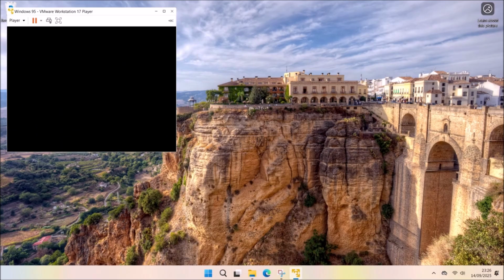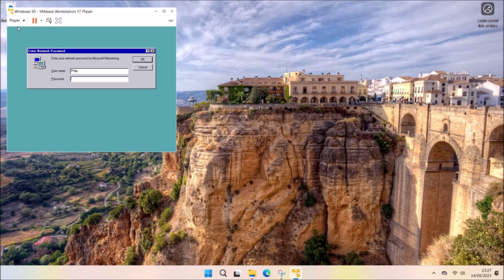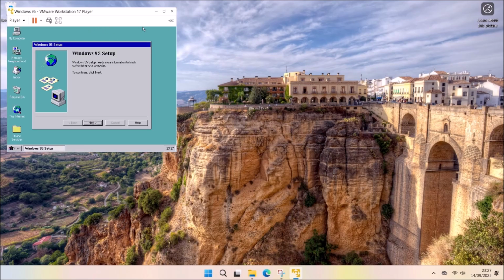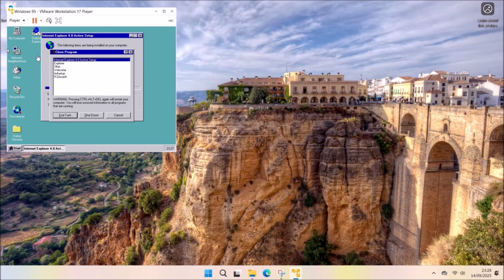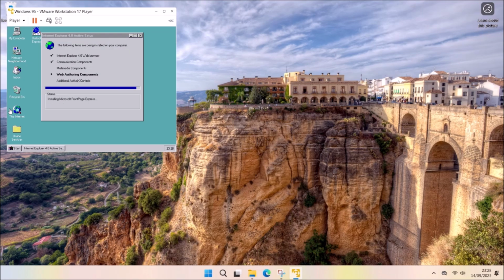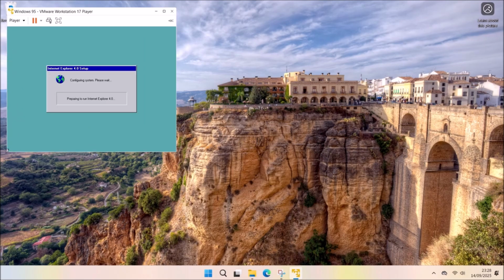So now the Windows 95 guest VM will reboot and we're going to be taken into the Windows 95 setup for Internet Explorer 4. This setup hangs when it gets to this multimedia components at 76%. So what we need to do is send Control Alt and Delete, and we need to end this process that's hanging, and then it goes ahead and finishes the setup of Internet Explorer 4.